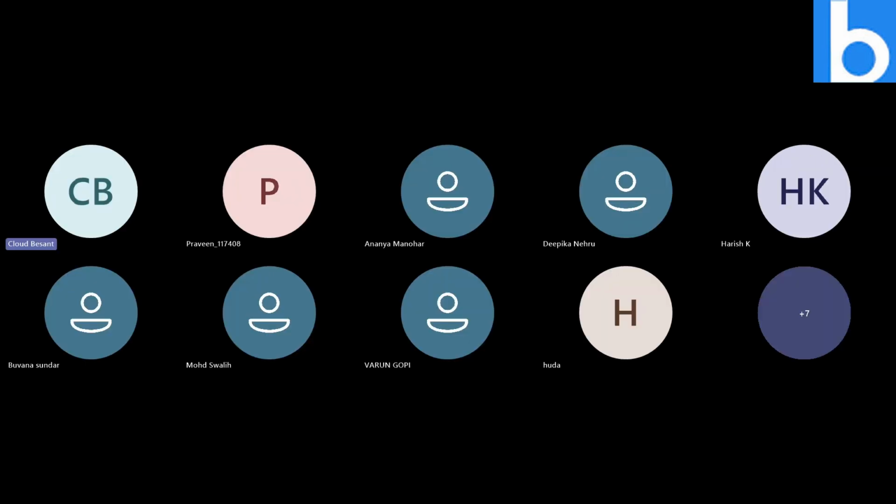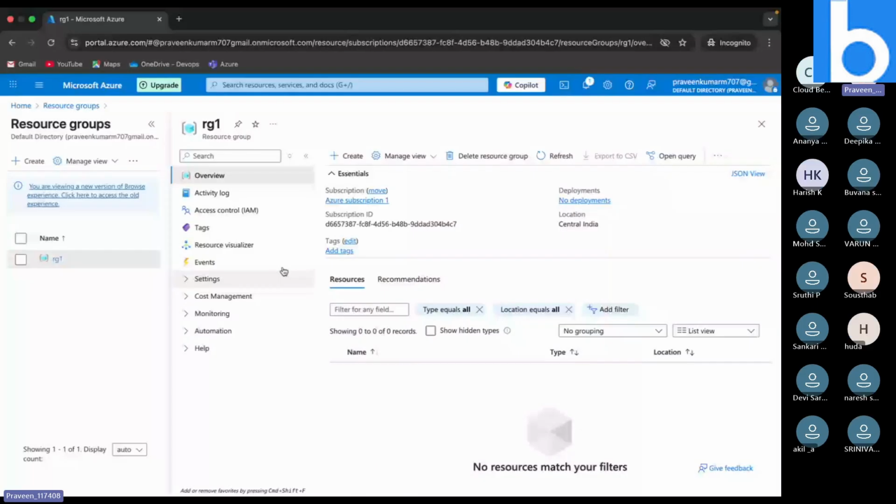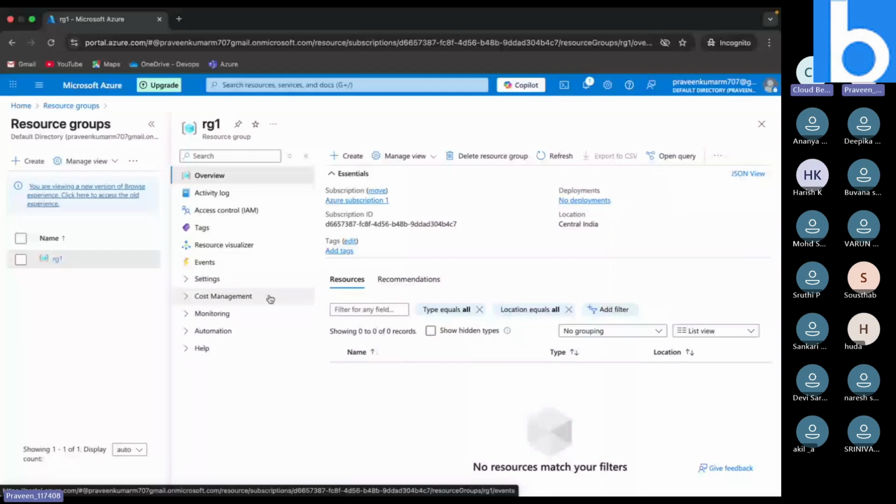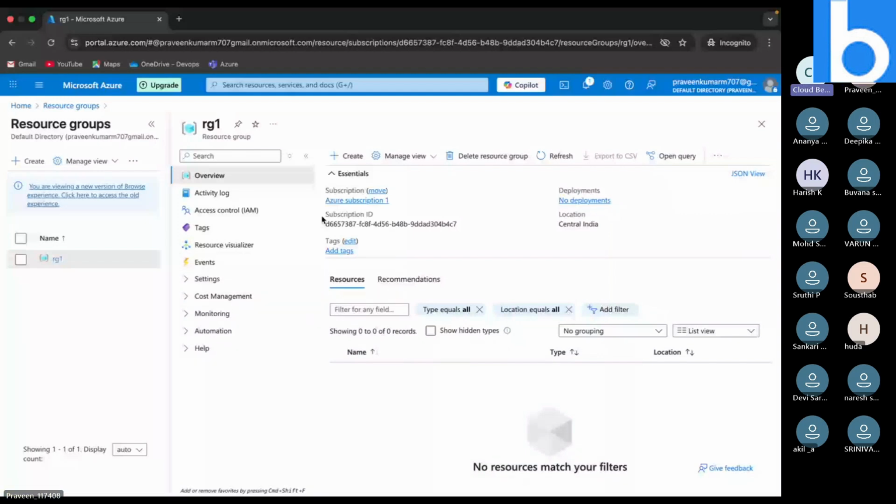So Praveen, you can share your screen and we will quickly do this as a lab so that people will understand even more. Now just type VM in the search.